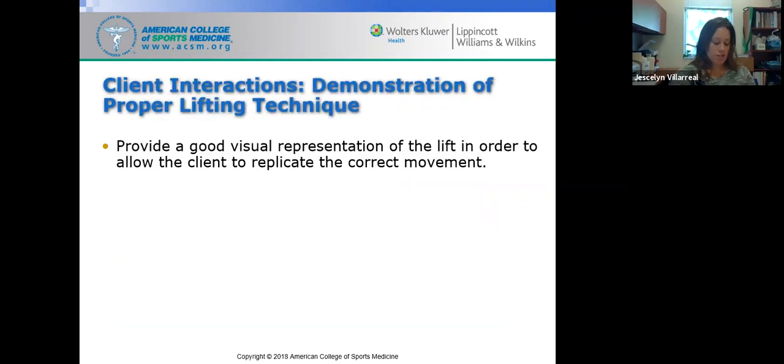Client interactions: demonstrating proper lifting technique and giving a good visual representation of the lift allows the client to replicate the correct movement. And this can be done in a warm-up. Have them mimic those movements with maybe less range of motion, no load, and practice the exercises. Give them cues, get them into proper positioning, have them practice and replicate correct technique before they actually go lift.